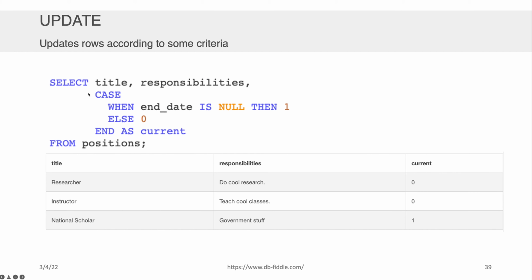Okay, so now if I reran that query from before, where I was selecting title and responsibilities and had that case statement to say, if it's null, then set it to 1, otherwise set it to 0, end as is current, you can see that we get a corresponding update in current, okay?